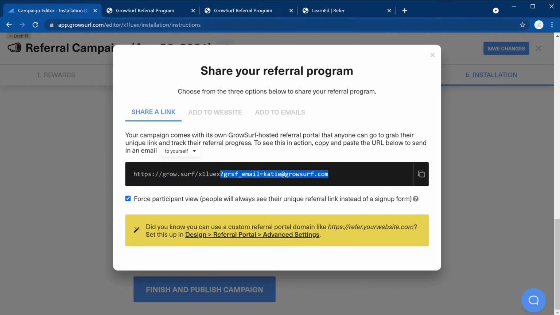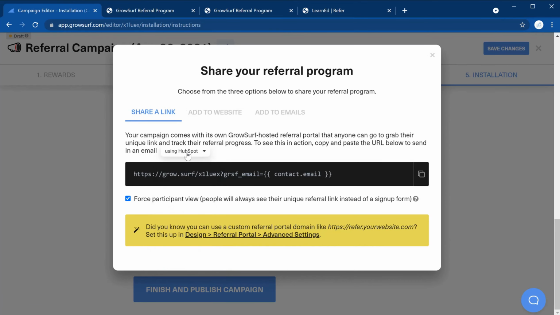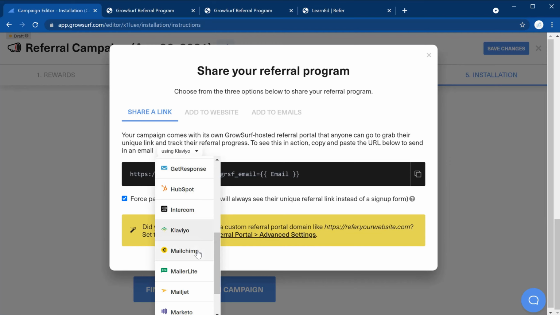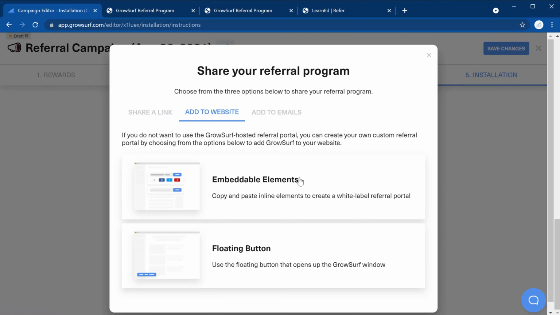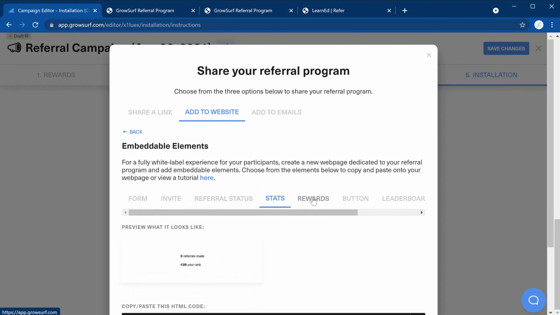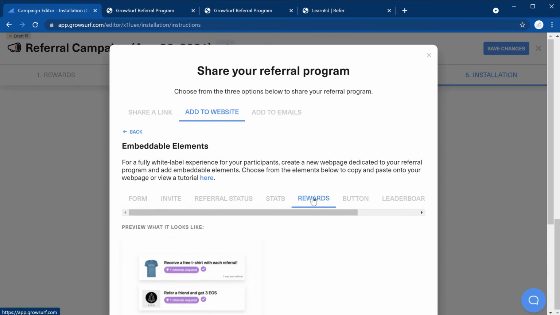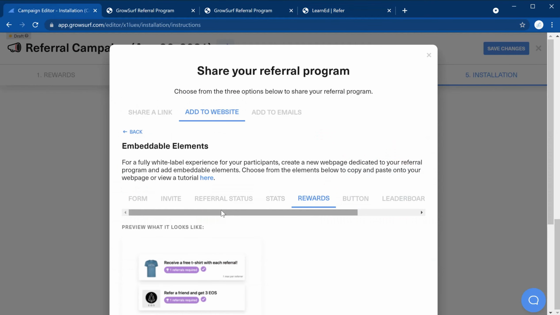If we go back to the Share Link tab, you can see there's a drop-down menu. That's so that you're able to copy and paste the exact URL syntax for whatever email service provider you use, like HubSpot or MailChimp. In the second Add to Website tab, you'll find embeddable elements and floating button. You can choose from the options below like form, referral status, stats, etc. to add GrowSurf embeddable elements to your website for a full white label look and feel. Here's a visual representation of that same example we saw earlier in the video. To guide you or your development team through the process, you can view tutorials by clicking on this hyperlink here.